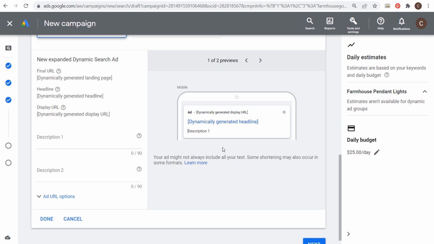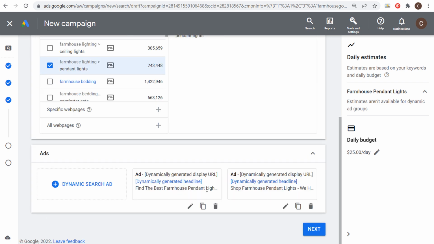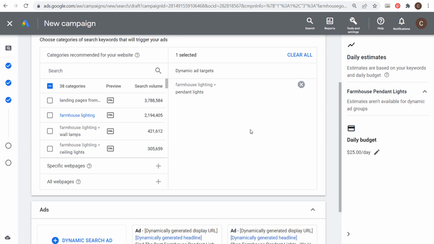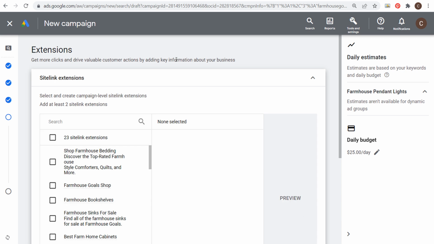So let me enter my 2 description lines here. Okay, so I have both description lines here. Now we're going to click on done. So this is going to add 2 different advertisements to my farmhouse pendant lights ad group. And for right now, what we're going to do is we're going to come down here and click on next. And now what they're going to tell us to do is create our ad extensions.